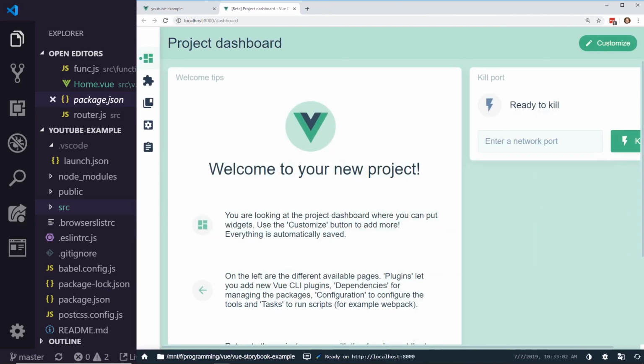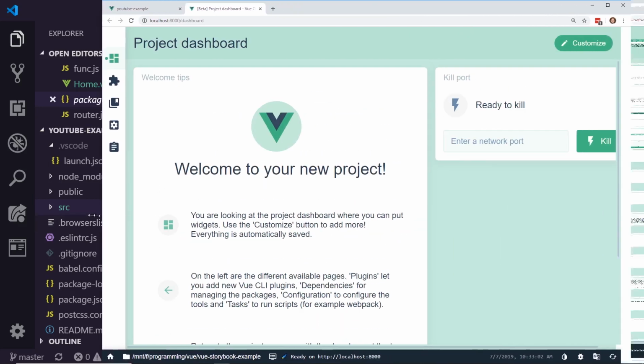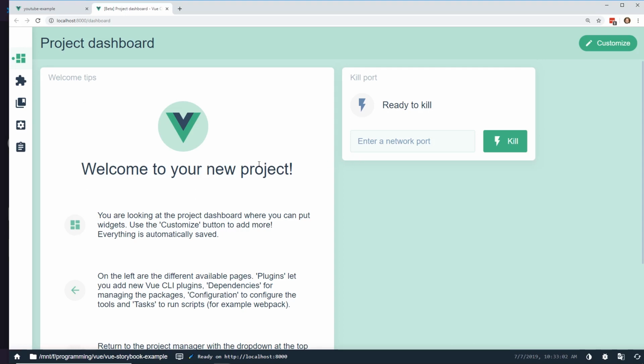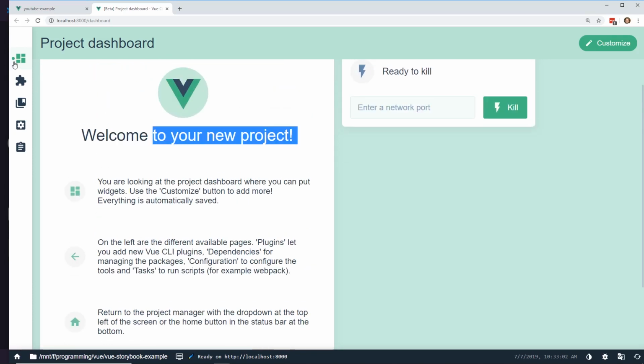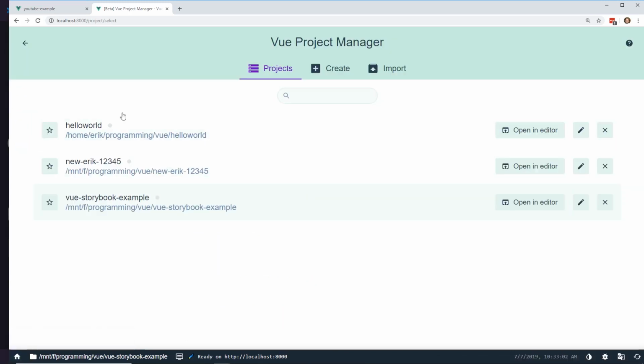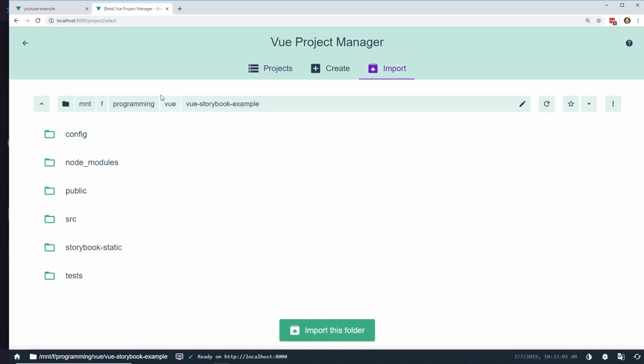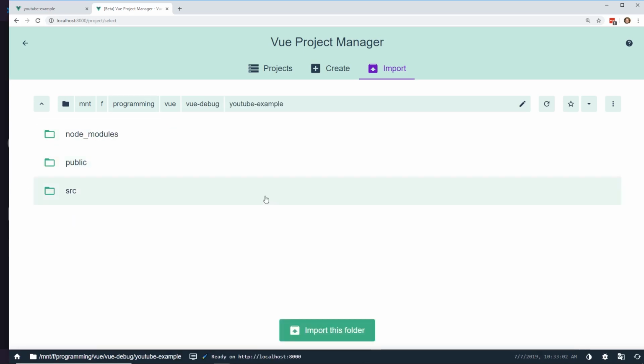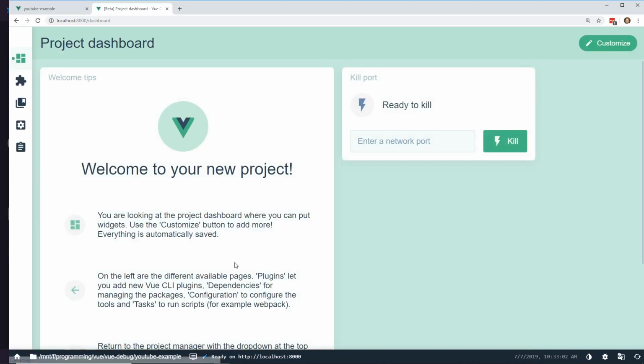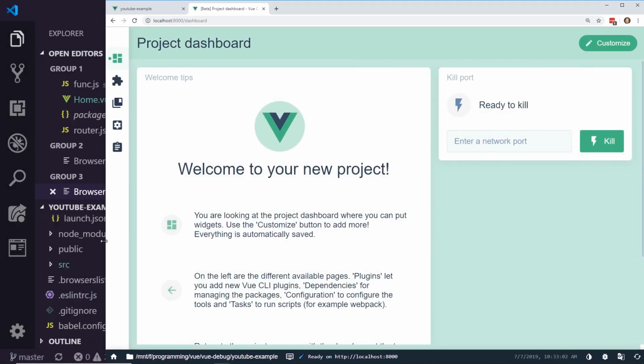So here is the dashboard. This is what it looks like. I'll make it a little bigger. From this dashboard, you can see it gives you examples of what to do. So the first thing we need to do is import a project. I'm going to click this little home button at the bottom. Here are a couple of other examples I did earlier, but I'm going to click import and find this app right here and add it in. So here's the folder. I went ahead and drilled down to the YouTube example, and I'm going to click import this folder. And here I am, inside this folder now.